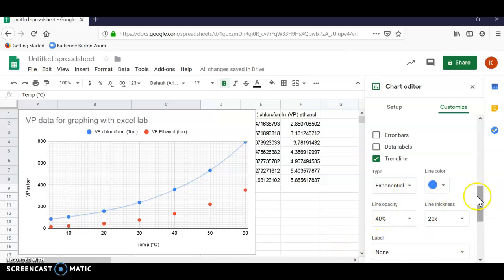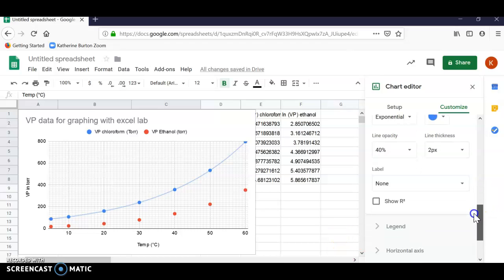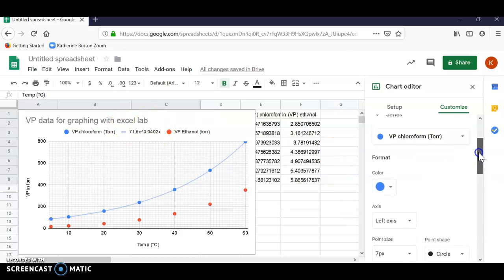I can change what it looks like here, and I'm going to keep scrolling down until I get to label. Once you get to label, click on use equation. That is going to put what we call the best fit line or the trend line here on the chart for us. I'm going to go back and do the same thing with the ethanol data.